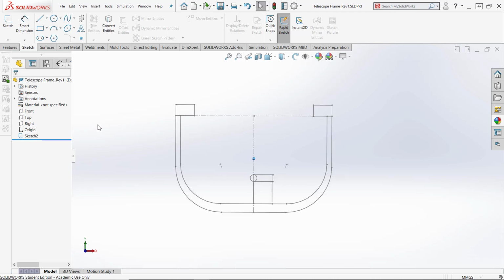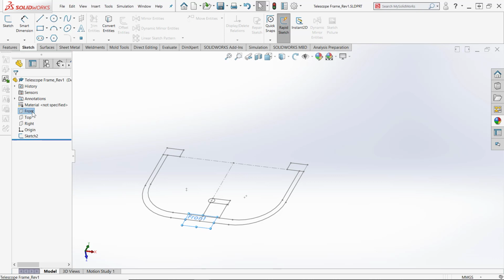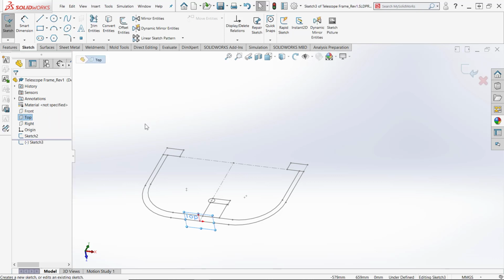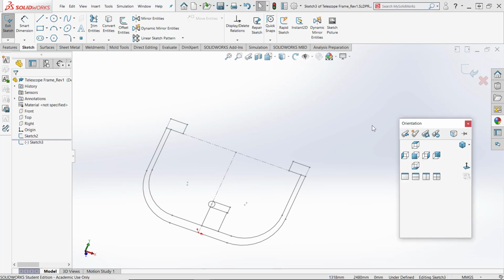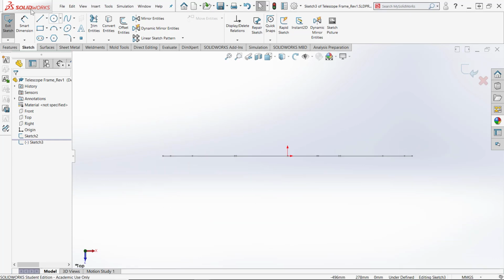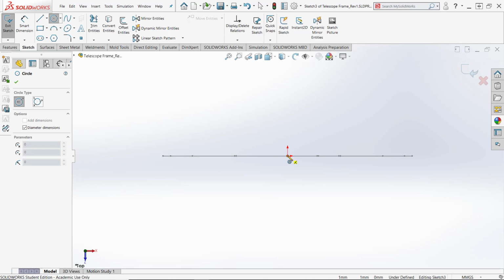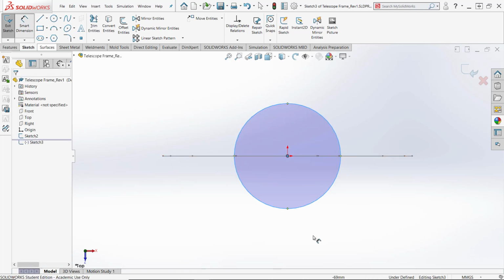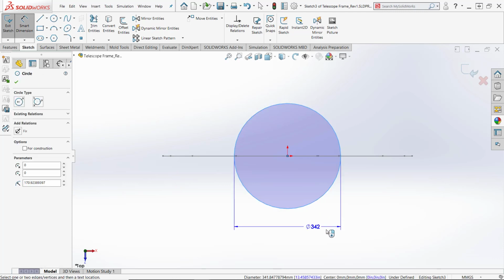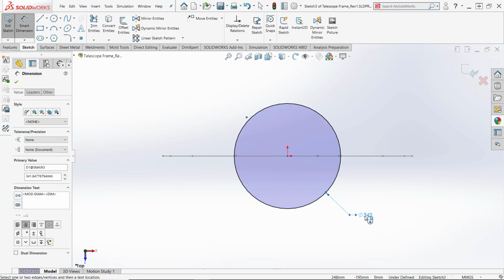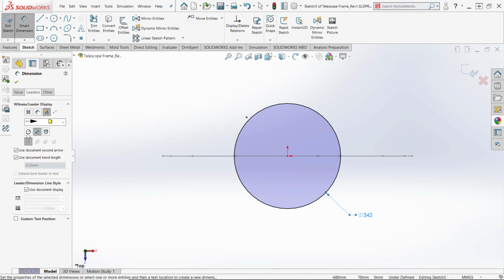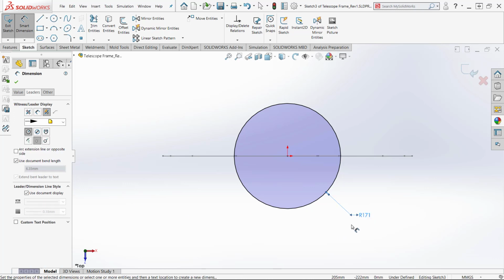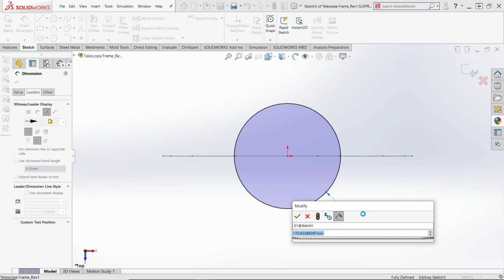And then I'm going to do a new sketch on the top plane. And I'm going to draw a circle at the origin. I like to use the origin for symmetry. And let's go ahead and dimension that. So I'll dimension this, and I want to dimension this as a radius dimension, so I'll change that to a radius dimension, and let's put in that radius 178.